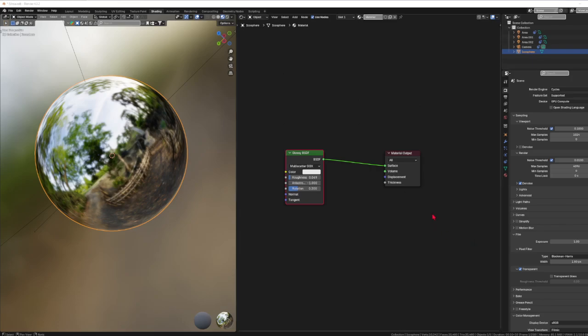Welcome back to our next video in our node by node challenge, where we're going through every single node within the shading workspace in Blender 4.3. And we've gone through the inputs, outputs, colors, and converters, and we're on the shaders now. The next one up in our list is the Glossy BSDF.